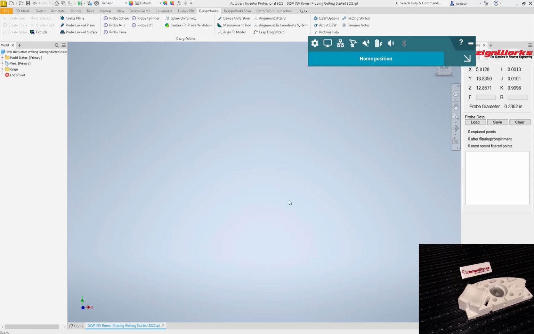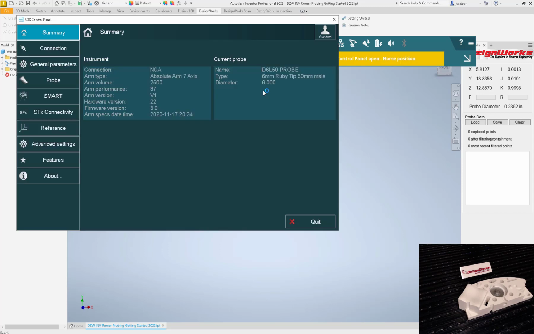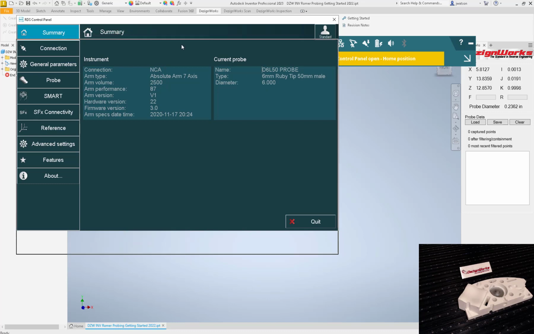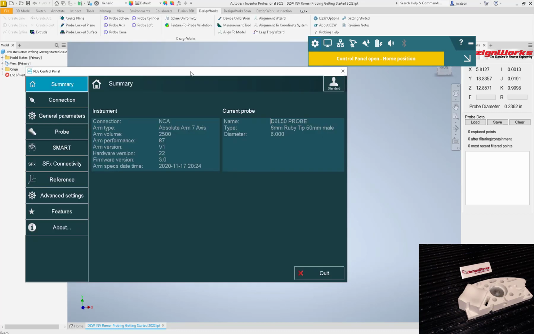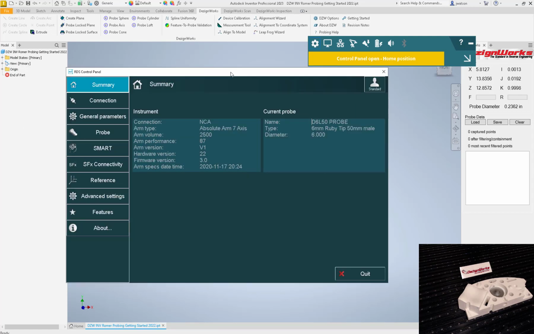In this case, we're using the Absolute Arm with the AS1. So we're going to take a look first at the settings for this. Hit the control panel. You would normally do this outside of Inventor and DesignWorks the first time to make sure your connection settings are correct. You also would contact Hexagon Metrology if your device isn't connected.